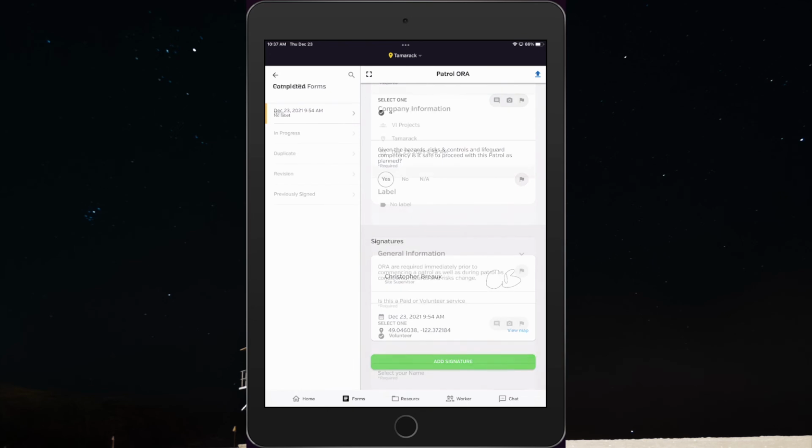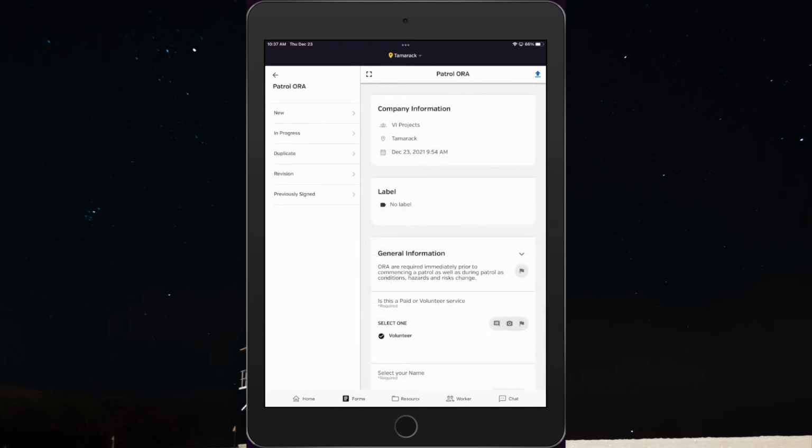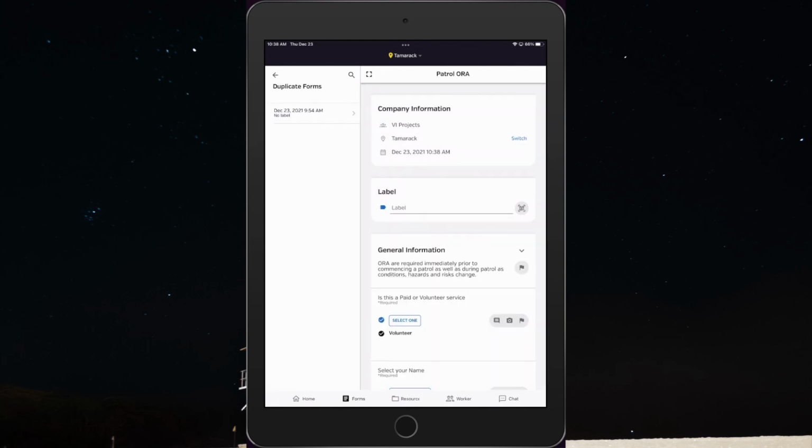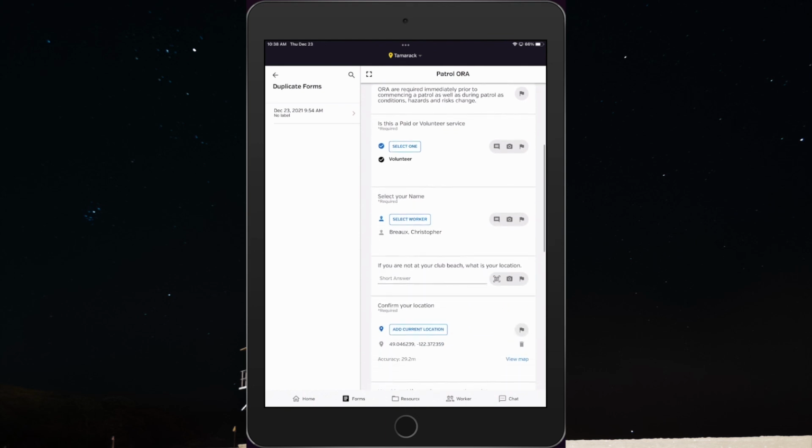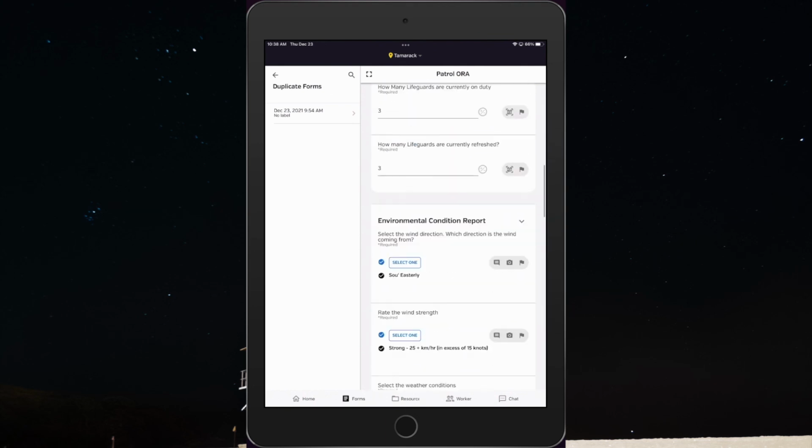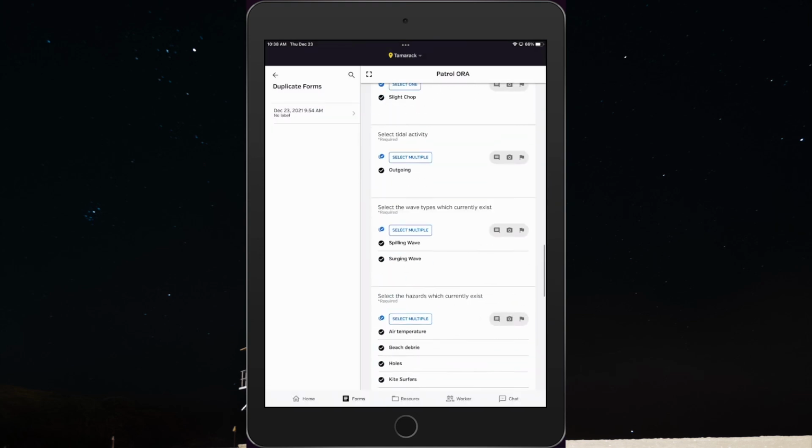One last thing to note here. You may have noticed that at the top there are instructions stating that one of these forms must be filled out prior to commencing patrol, but we also have to do one when the conditions, hazards, and risks change. We have a great feature to help you save time with filling out any additional forms. Instead of starting a brand new form each time, we can select Duplicate, and then select the form that we filled out at the beginning of the patrol. This copies all the answers we just filled out, so all we have to do is change the information that has changed and sign and save the form again.